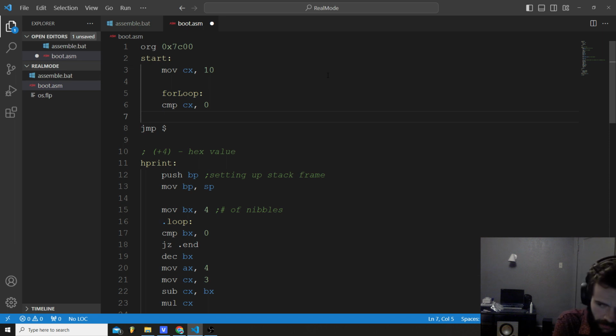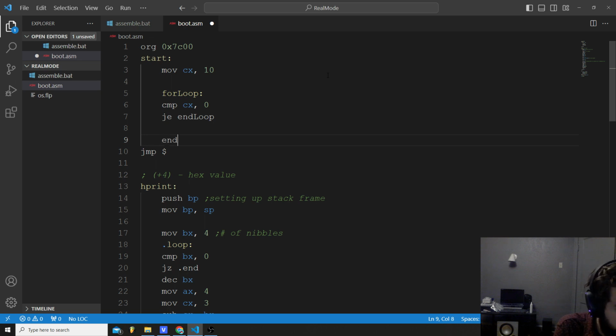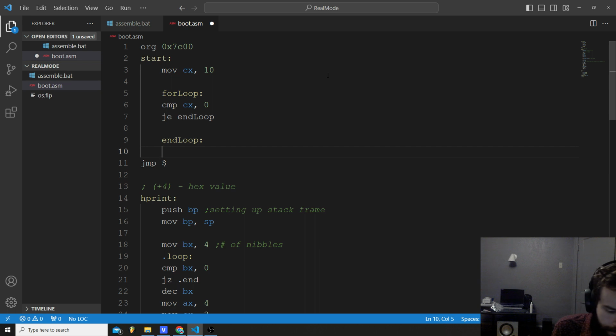Now we need a way to actually get out of the loop whenever that check succeeds. So we're going to use a jump instruction, JE, jump if equal. We're going to say end_loop. That's what I'm going to name this upcoming label. Again, you can name it whatever you want. So this is good, right? We're on the right track here.